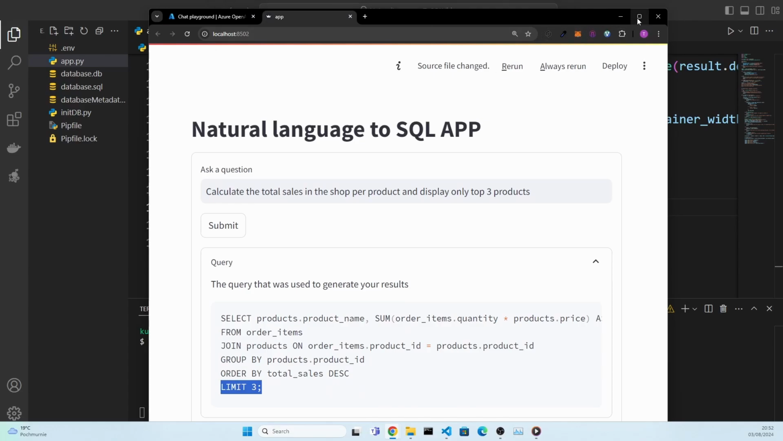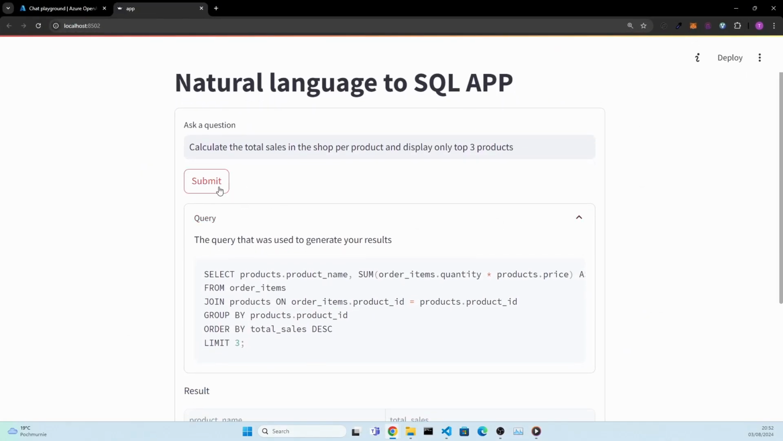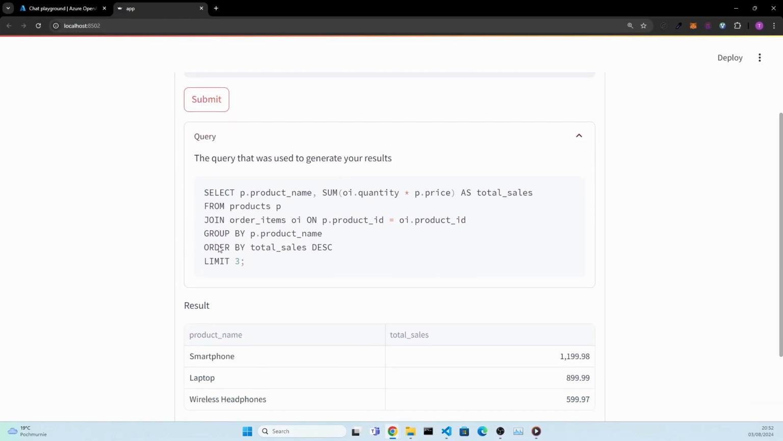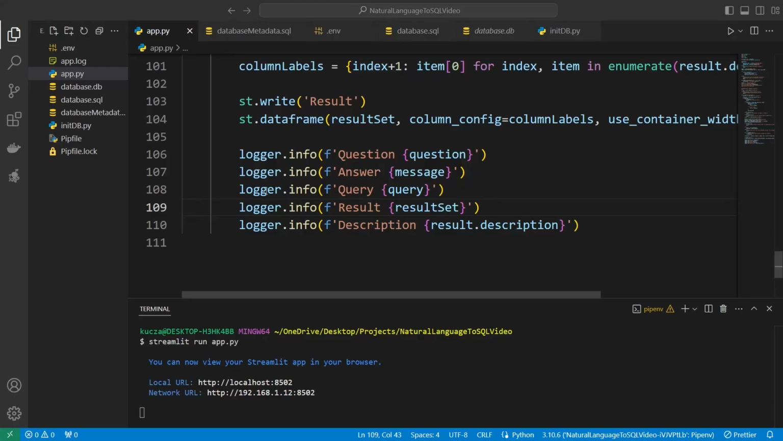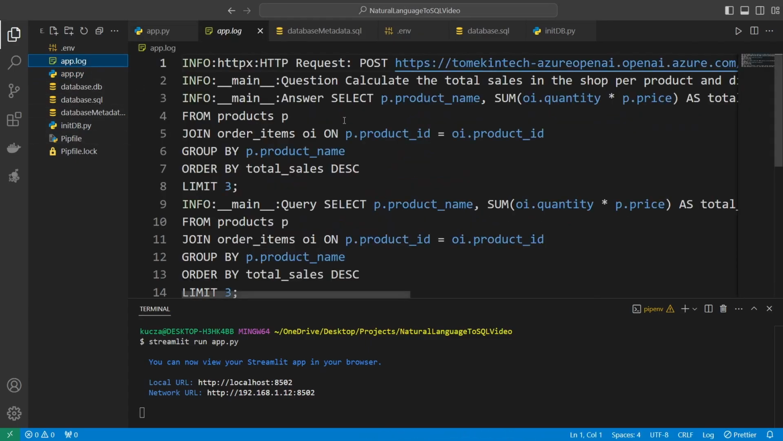We have our application right here. I will go full screen now, and once again, let's click submit. We get a query here. That's not very surprising, but now let's take a look at our logs. And in Visual Studio Code, we can now see app.log.